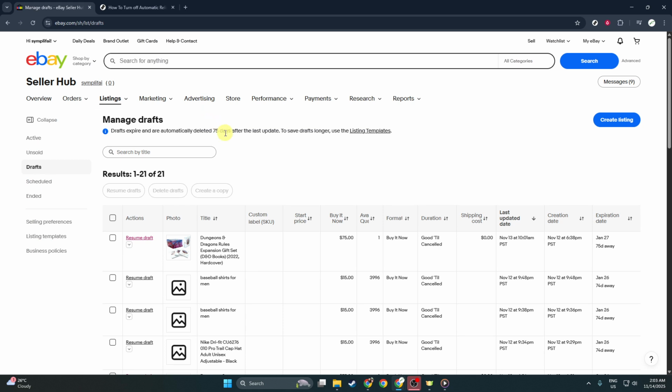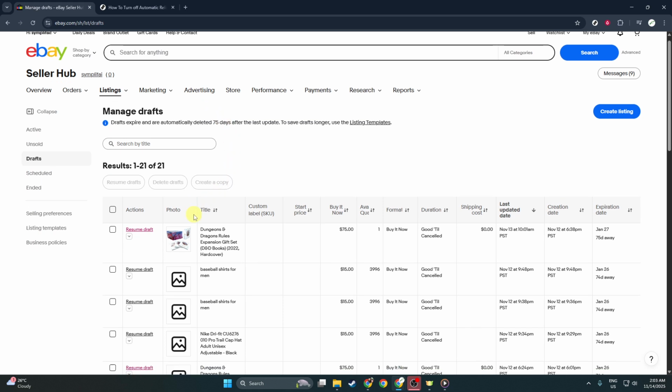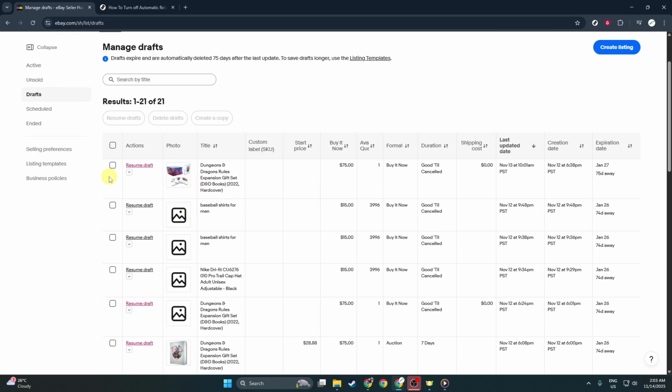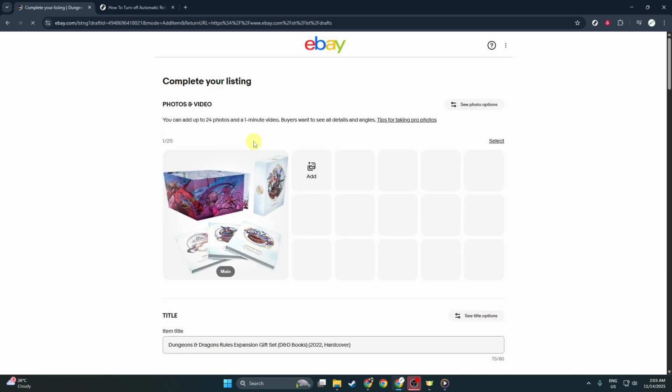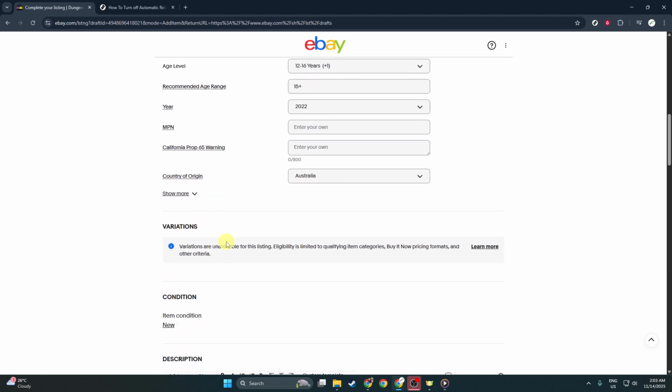Now let's say you have a listing draft you want to update. Go ahead and choose that particular listing. Click on Resume Draft to open up the editing mode for your selected item. This is where you have the opportunity to refine all aspects of the listing before it's presented to your potential buyers. Next, scroll down to the pricing section of your draft.